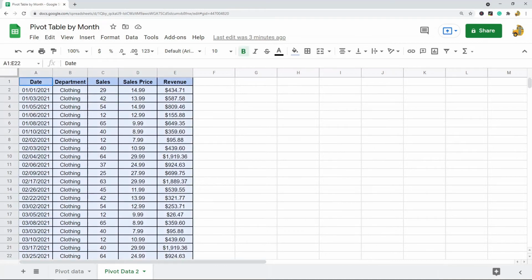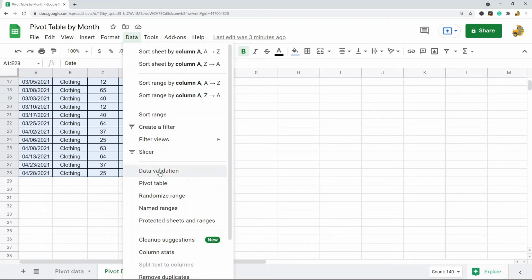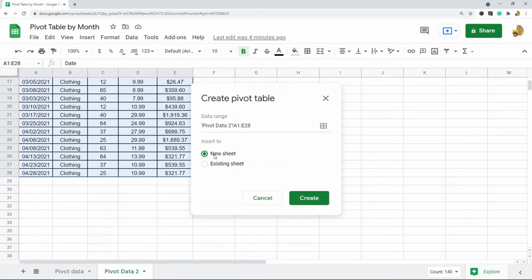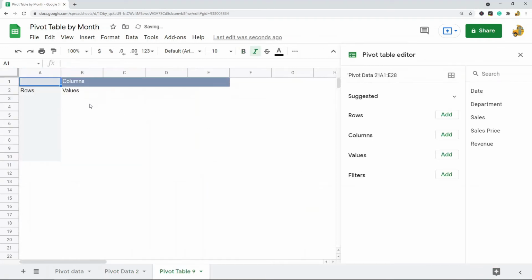I'm going to create the pivot table by highlighting my data, and then I'm going to go to Data, Pivot Table. I always like to create my pivot table on a new sheet. If you want, you can select existing sheet. So I'm going to leave it on new sheet, and I'm going to select create. And now I have this blank pivot table here, and I need to start filling it out.